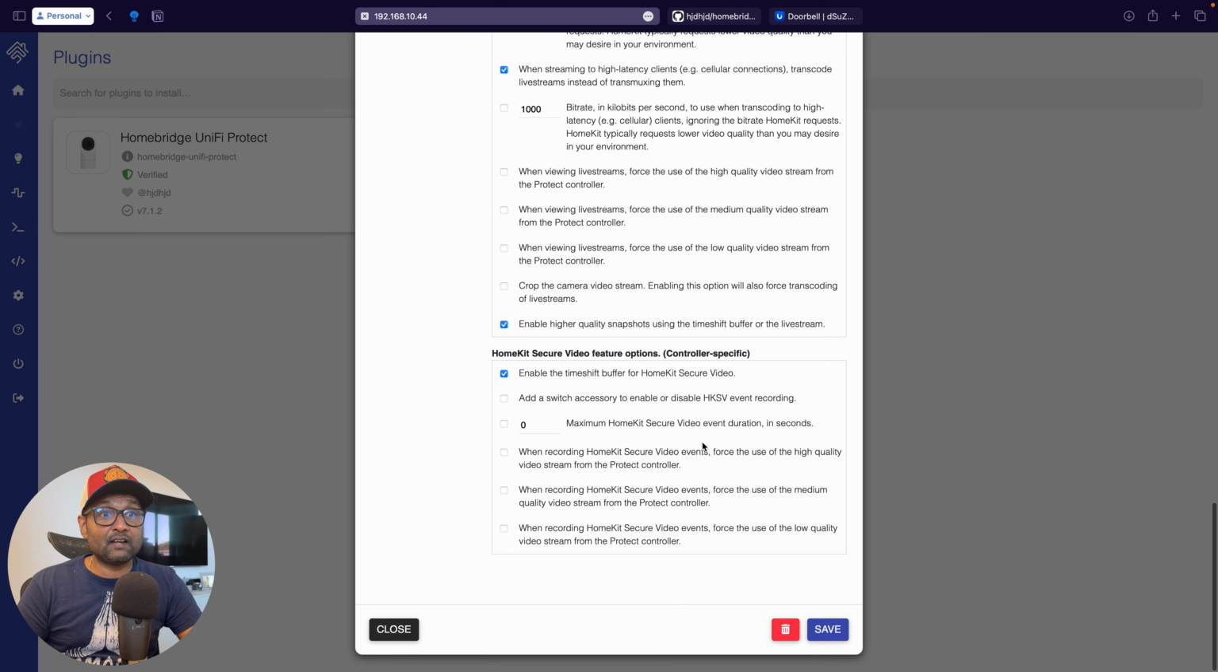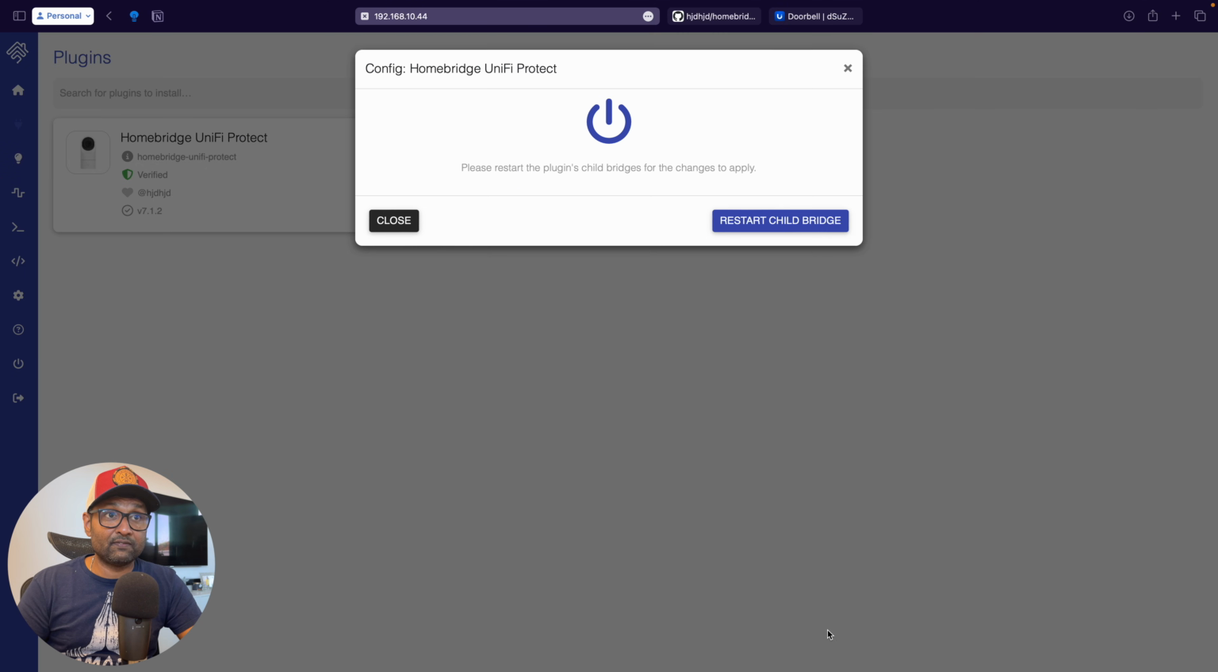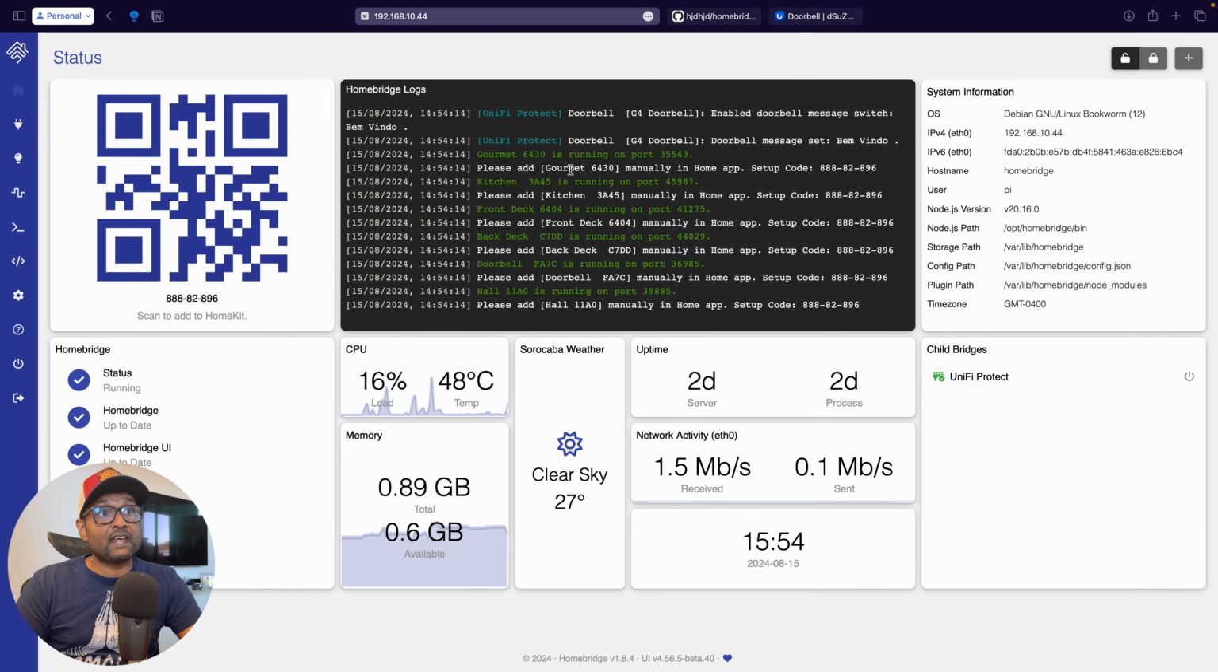And then once that is done, all we have to do is click on save, and you want to restart the child bridge. Now you'll see that it has enabled all of the cameras that I have as a standalone device, generating its own setup code. It's the same as your Homebridge code. So that's the same for all of the cameras.